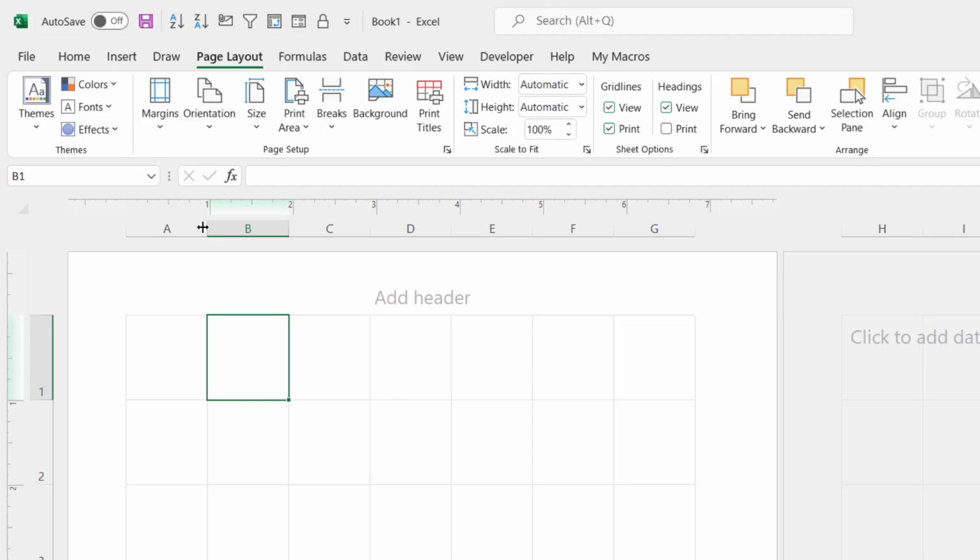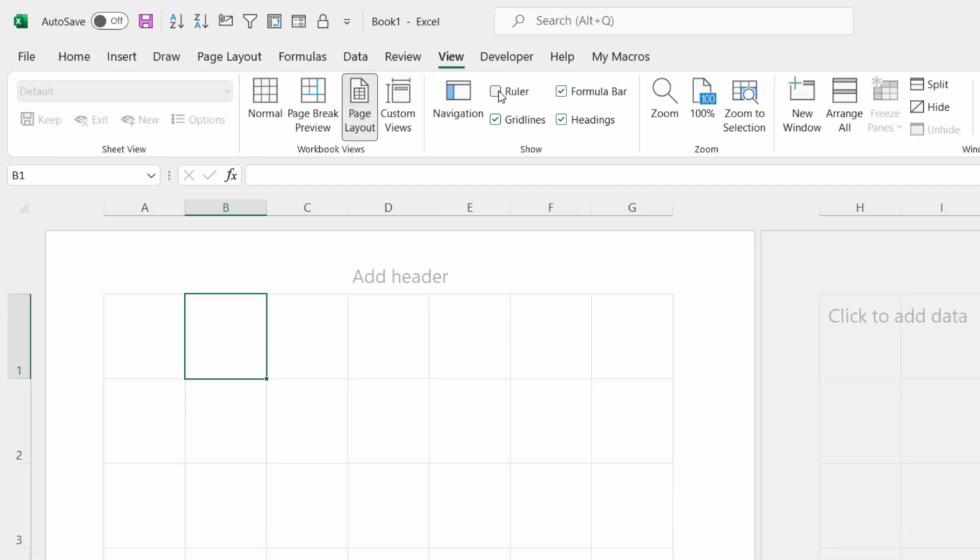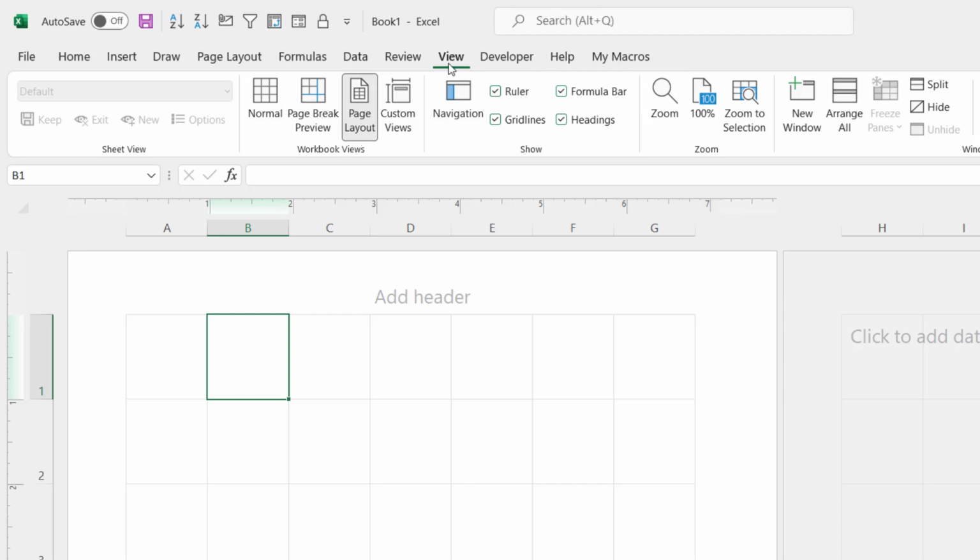You'll also see that there is a ruler across the top of your worksheet. If you can't see that, you need to go back to the View tab and tick this option here, the ruler option. Now I'm showing inches at the moment, and you can see that the printable area of my page is around about 7 inches.